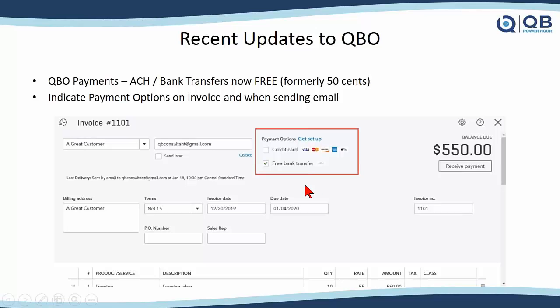But that is free now. So if you haven't started using it yet, I highly recommend it. Just under the accountant settings, click on payments and learn more. You can sign up there and see the details for all that.